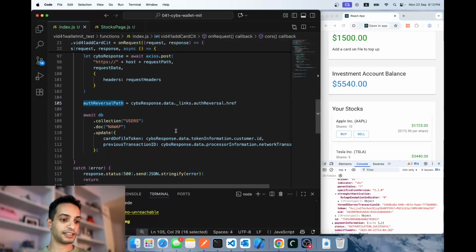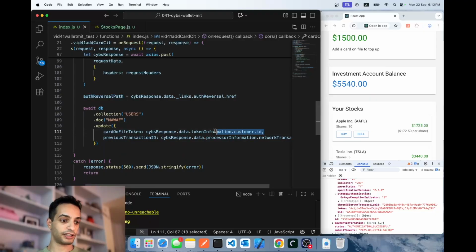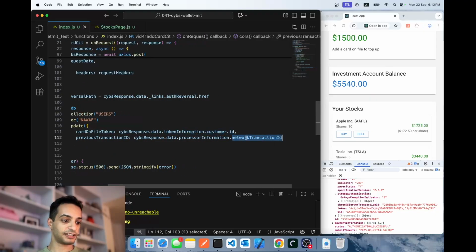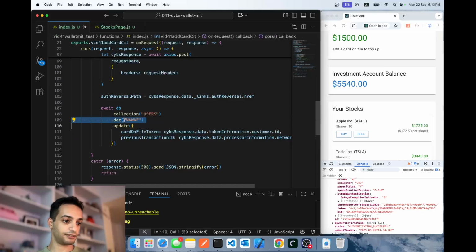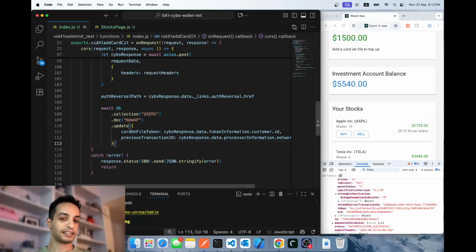So what I do here is that I store them, I get my token, and then I get my network transaction ID, and I store them in my database for the user, against the user. Ends up looking like this, because I'm going to use those in my subsequent transactions, my merchant initiated transactions. All right, so that's for the payment.